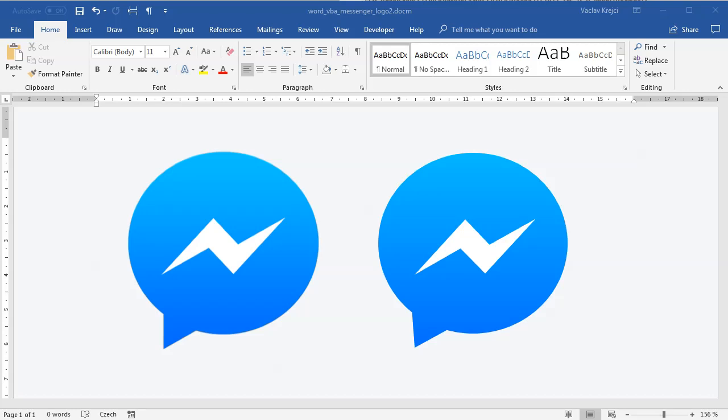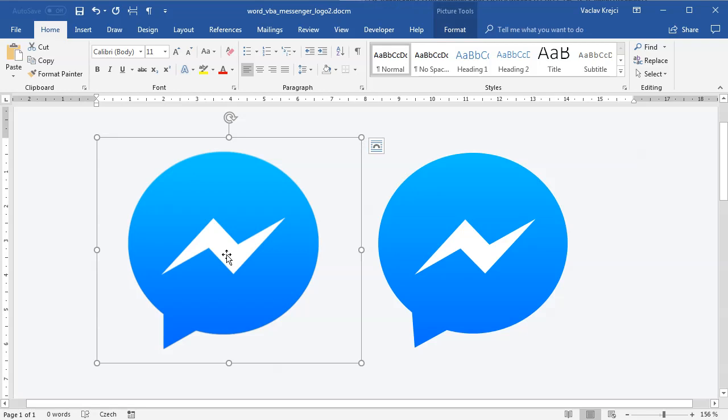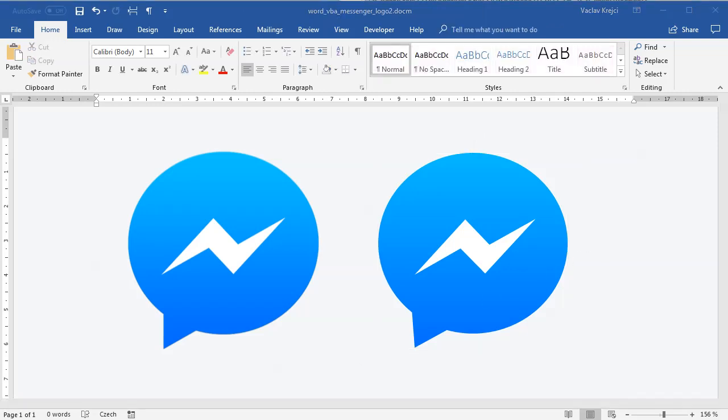Today I will show you how to create this Facebook Messenger logo inside Microsoft Word, and you can take a guess which one is the right one in this document. The answer is the left one is an image taken from the Facebook website, the right one is the logo created inside Microsoft Word. So let's get started. We will start with a blank document.